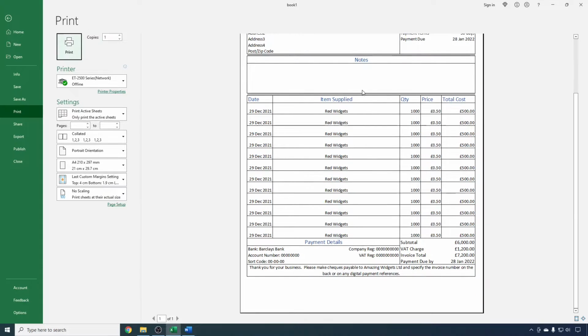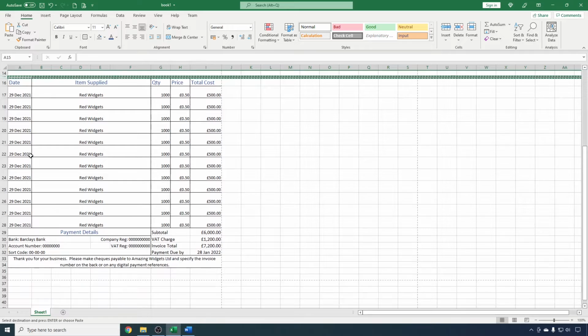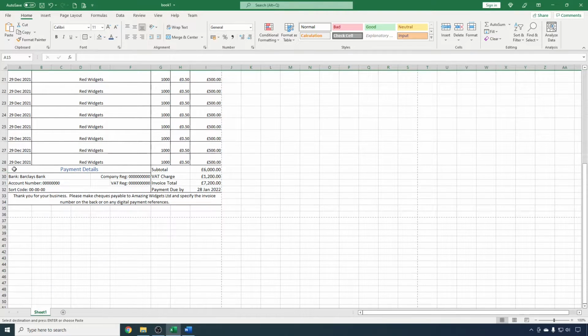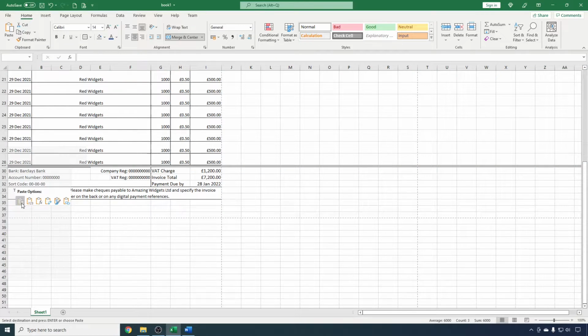You know what? I think it could do with another section in. So let's go back. I'm going to copy this row. Click on there. Right click copy or Control C. Where do I want it to go? Right click there. Paste.